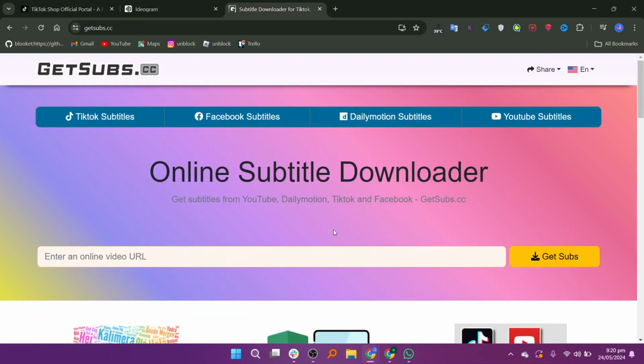GetSubs is a tool that helps you generate subtitles for videos, making your content more accessible and engaging. Open your web browser and go to GetSubs by typing GetSubs in the search bar and selecting the official site from the result. GetSubs allows you to input a video URL and generate subtitles in various formats like SRT, VTT, and TXT.